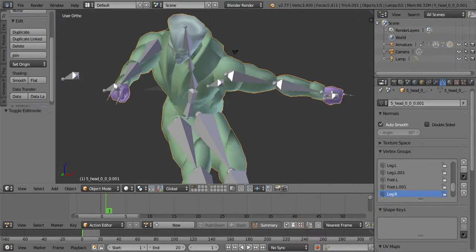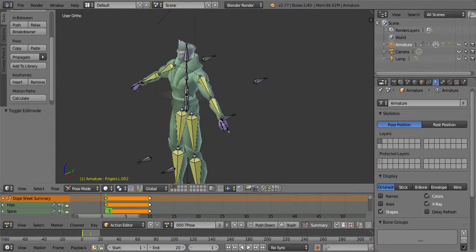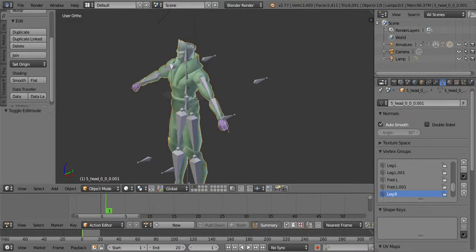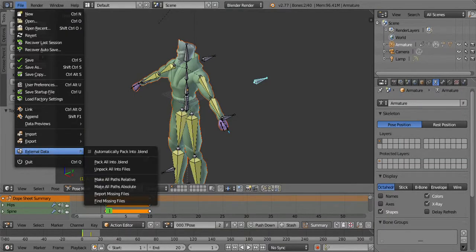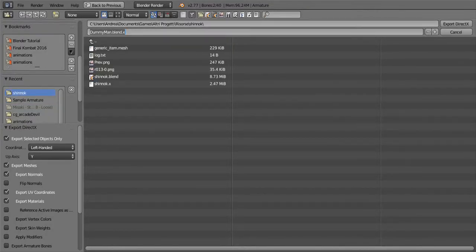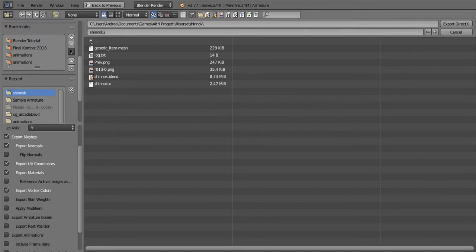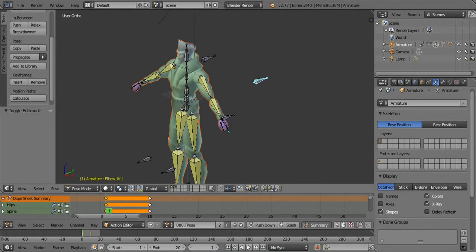Because now that Shinnok is in this really comical position, we have finally a model that we can export. And so we check if the name of the model is okay, the name of the armature is armature, perfect. We select all again. And now we click and we make the usual DirectX export. Shinnok 2, right-handed, mesh normal, vertex color no, skin weights, armature bones, and rest position. We export it. And it's done. Thanks for the attention.